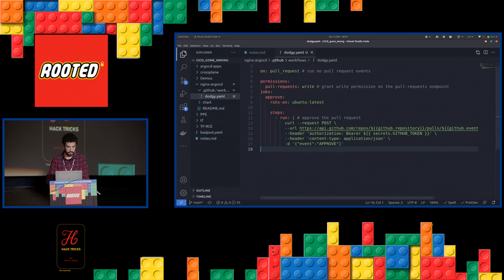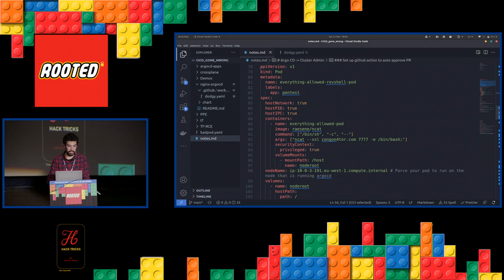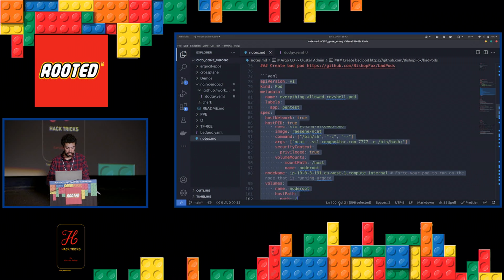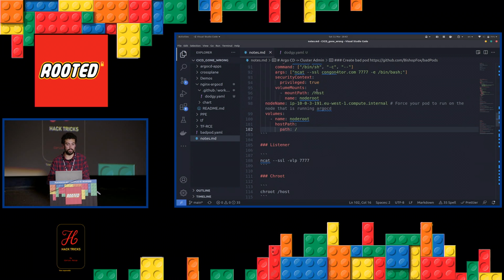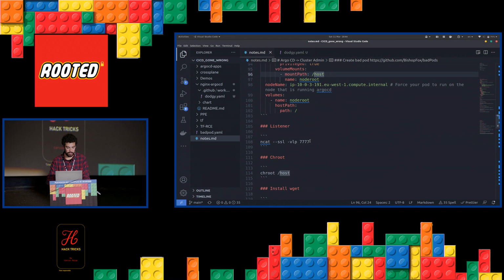Cool, that's done. And then we can create a bad pod. In this case, I copied this from Bishop Fox's repository. They have a bunch of examples. And as we can see right here, it's mounting the node's file system into the host directory. And it's just creating a reverse shell back to our attacker-controlled server. Now I'm going to remember to set up a listener. First, I'm going to actually paste that thing before I lose it.